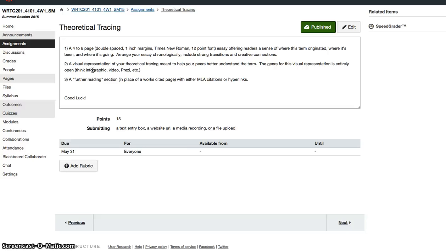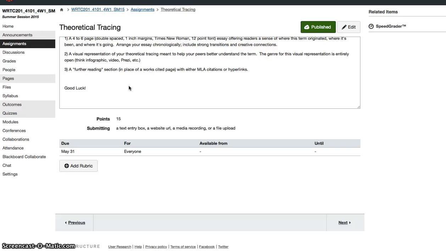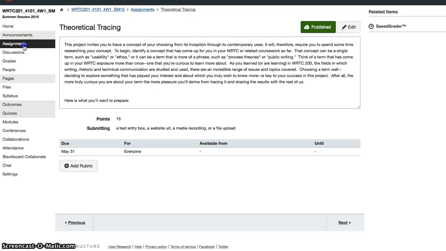Then you want to make a visual representation of that tracing so that your peers could better understand the term if they were to look at your work. But the visual is entirely up to you. You could use an infographic, make a video, make a prezi, and then you want to show the rest of us the research you did. So in the further reading section, use either an MLA works cited format, or you can instead simply include hyperlinks in your paper to those sources. So that's that assignment.